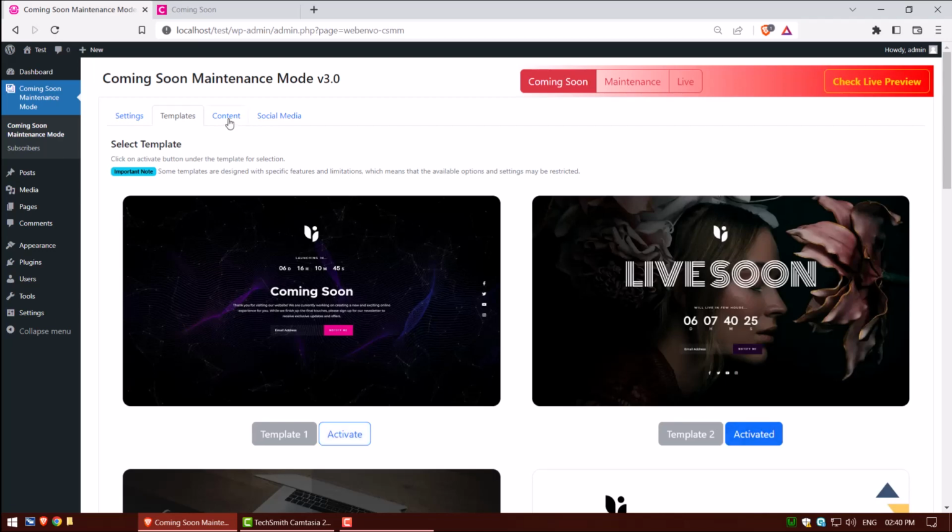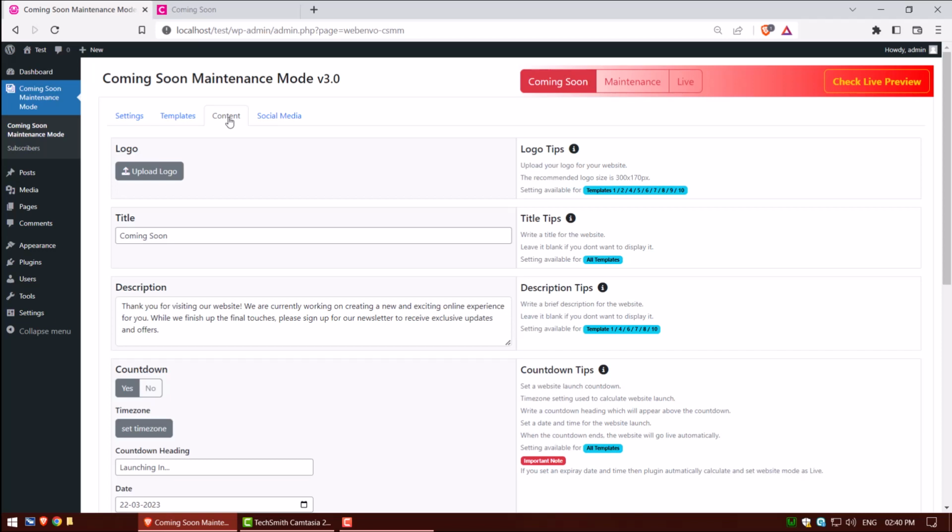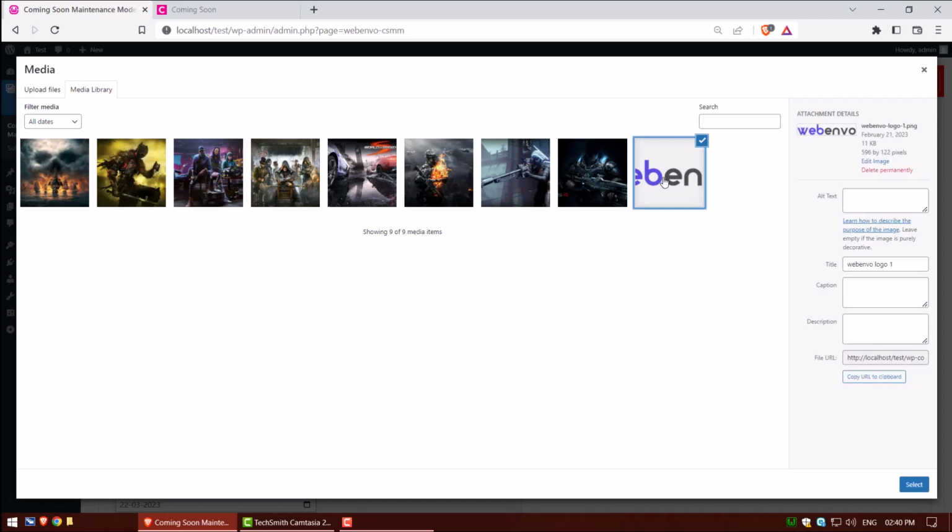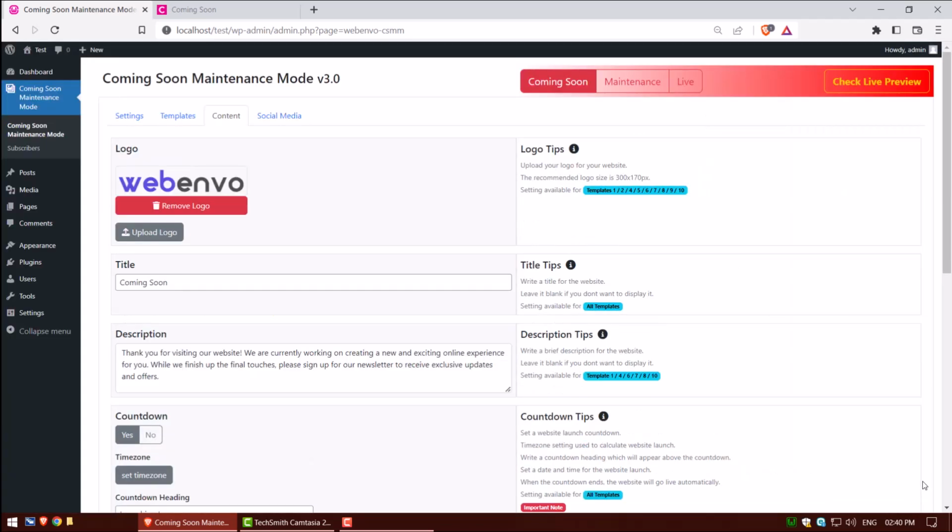Now, click on the Content section. Content is the most important part of the plugin. You can change all the settings like logo, text, background image and many more. Click on the Upload Logo button and upload your logo for your website. This setting is optional.